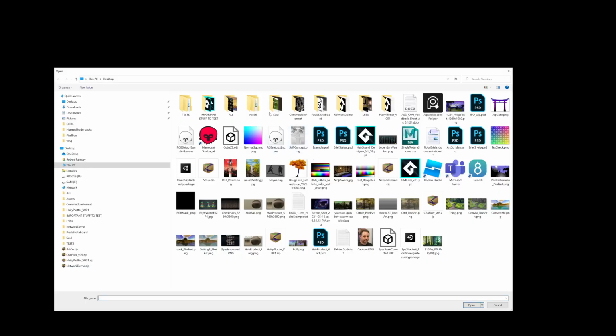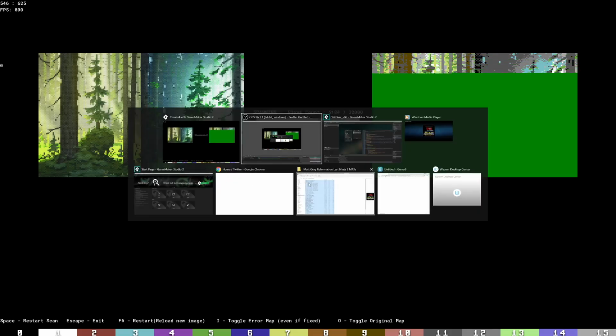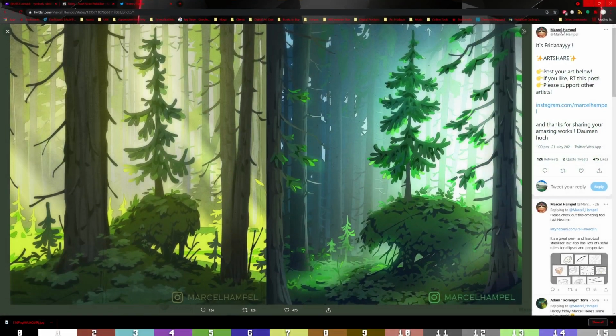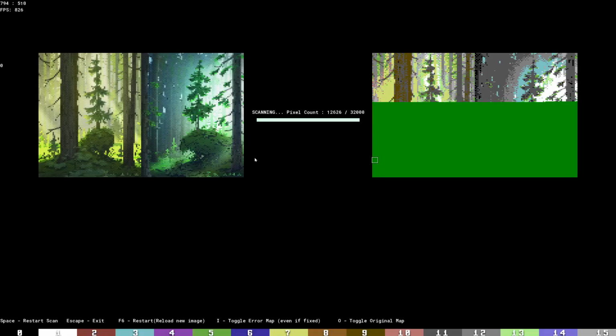So this is another tool in the making. This is a C64 Fixer, which basically fixes images for use on a C64. This is an image by, I think it's Marcel, let me just check, Marcel Hempel, that I've just grabbed really quickly just to show you how it's processing this.